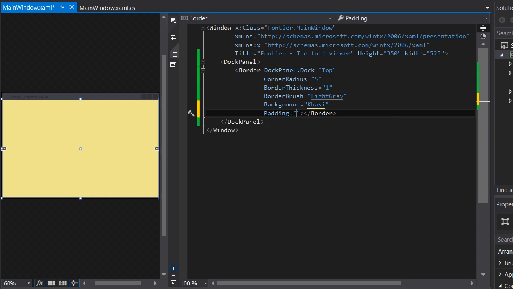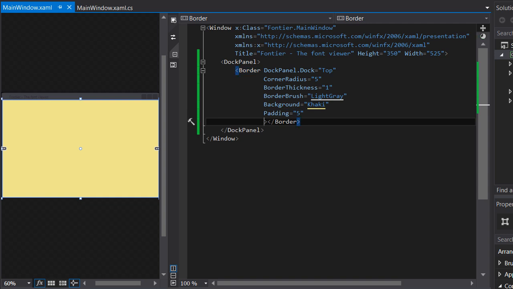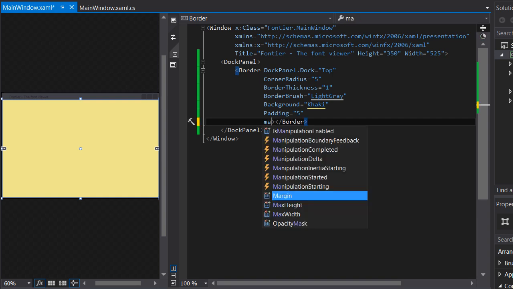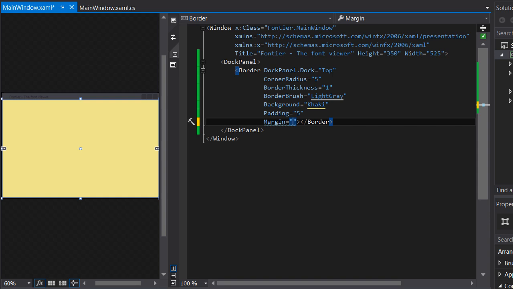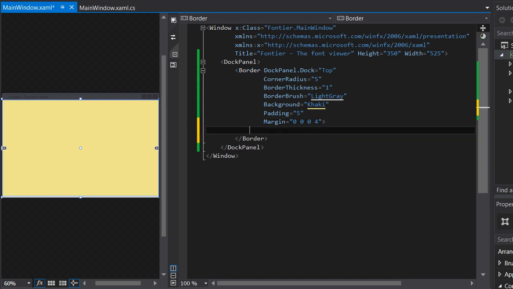For the padding should be 5. So these are the properties of the border, except for the docking, which I tell the dock panel to dock this at the top. All the others are properties of this element. And for the margin I want it to be 0 left, 0 top, 0 right, and 4 at the bottom. That's it for the border.